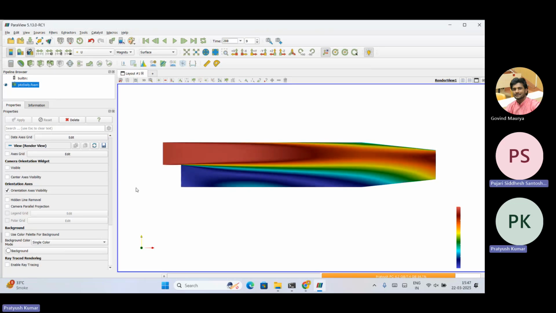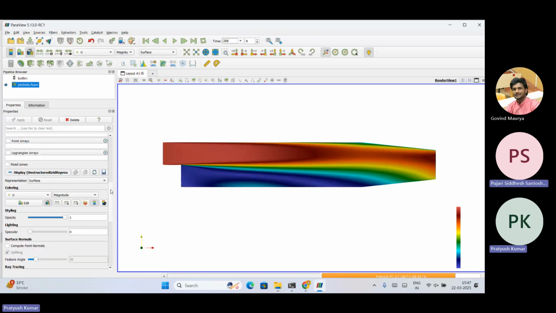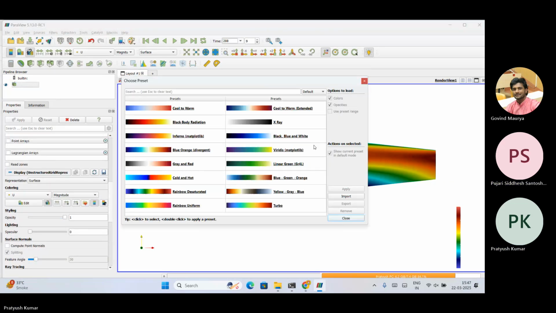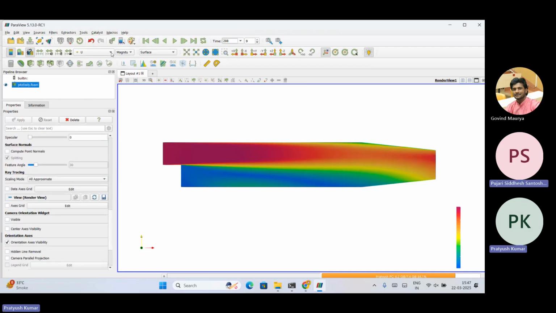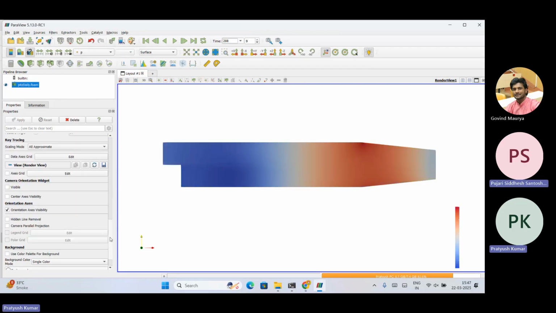So you can change the color from here, whatever specific color you want, just go here. This is the U field. Similarly, you can get it for the P. This is the pressure field.